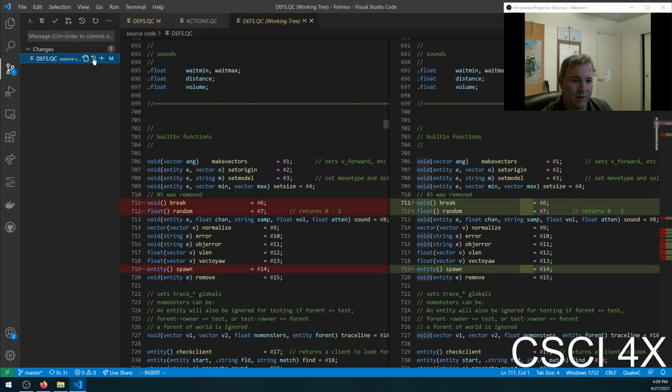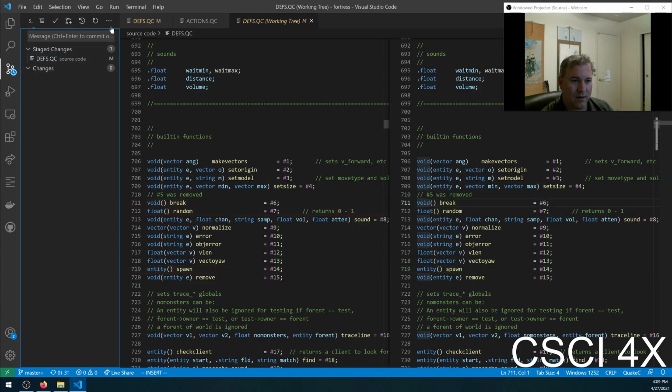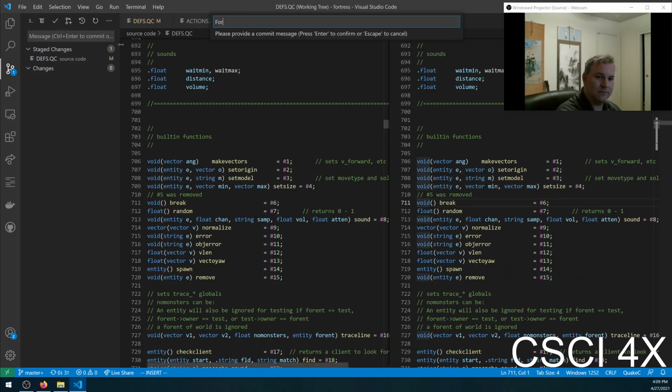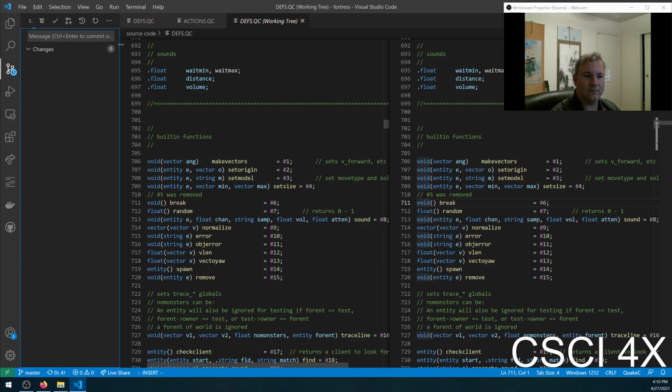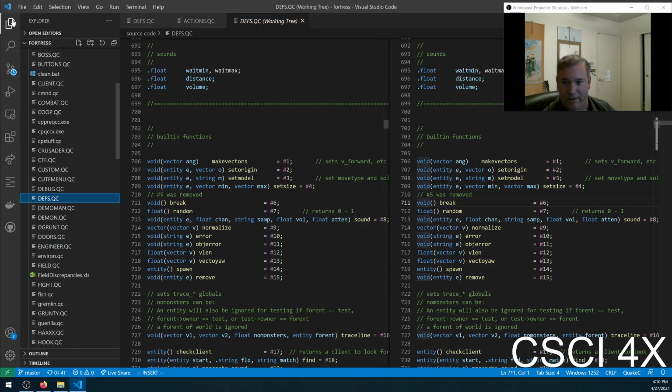Commit, open file, discard, stage changes, and commit. So that automatically pushes up to GitHub.